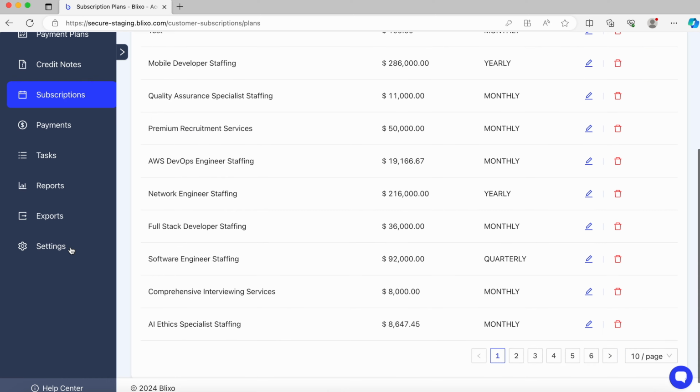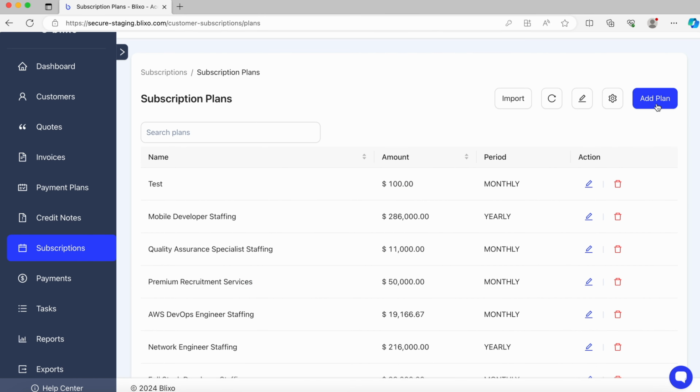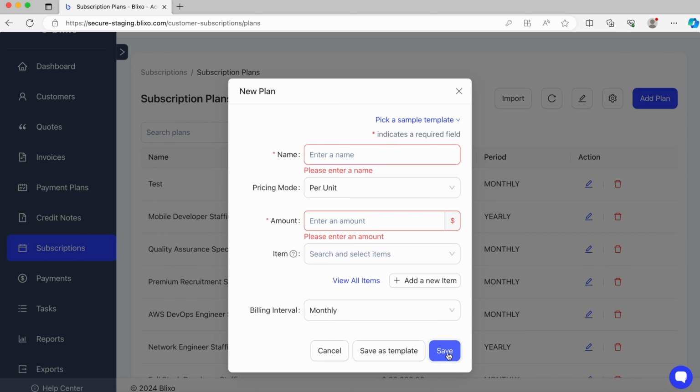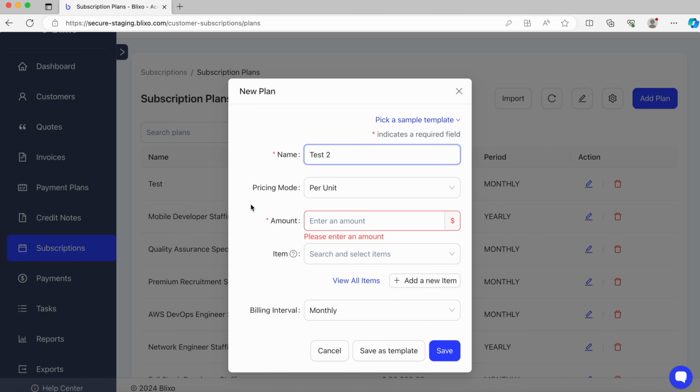Finally, let's navigate to the Settings section. Next, click on the Plans field to access the plans list. Click on the Add Plan button to go to the New Plan screen. There are two required fields, name and amount. If you want to associate this plan with an item, you can choose an item here.